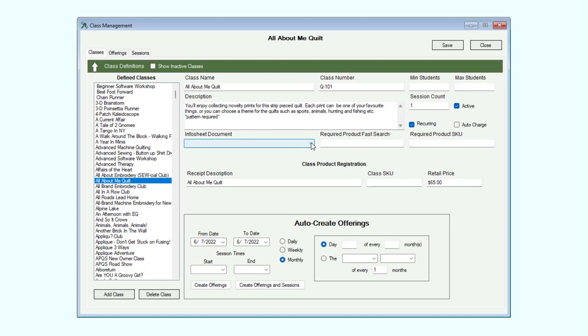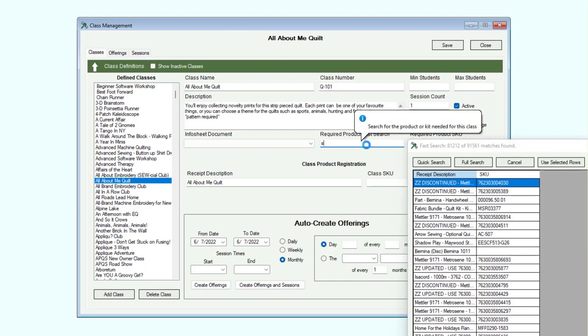If a product or product kit is required for the class, enter the SKU of that product or kit in the Required Product SKU field. If you don't know the SKU of the required product or kit, you can use the Fast Search field to find the product or kit, and its SKU will be automatically entered in the SKU field.